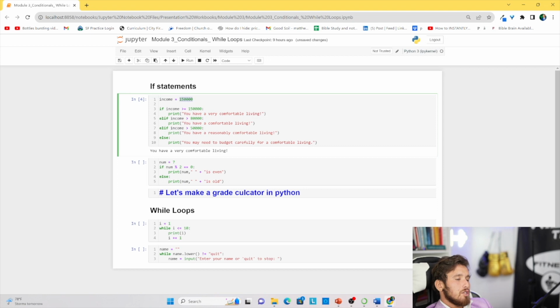If we were to lower this to, let's say, 500, in that case your income is pretty low, but we'll run it. And as you can see, it goes through the first if statement. It did not meet that condition. It goes through the second if statement, did not reach that condition. It goes through the third if statement, the elif statement, didn't reach that condition. So it defaults to the else statement. In this else clause, we get print: you may need to budget carefully for a comfortable living.